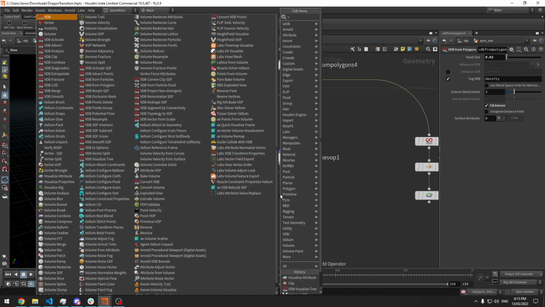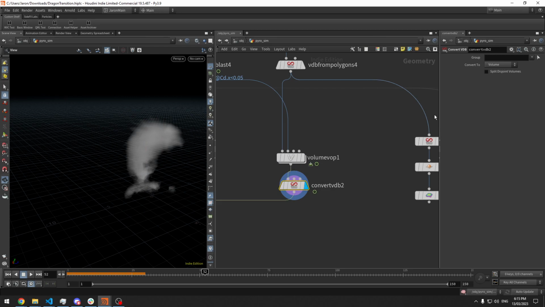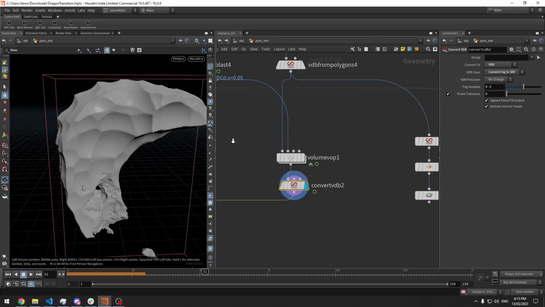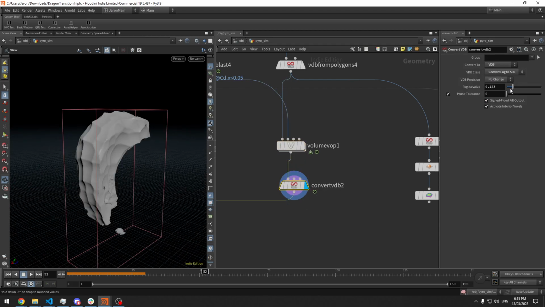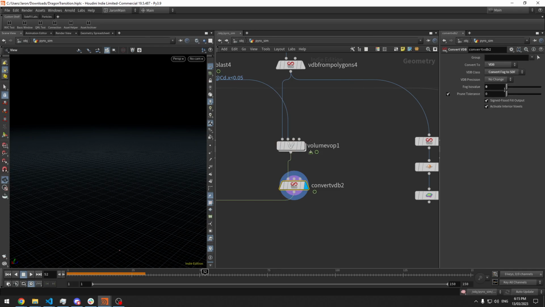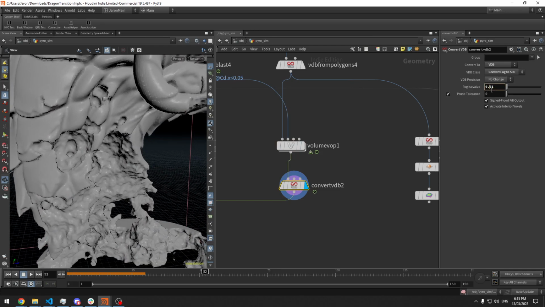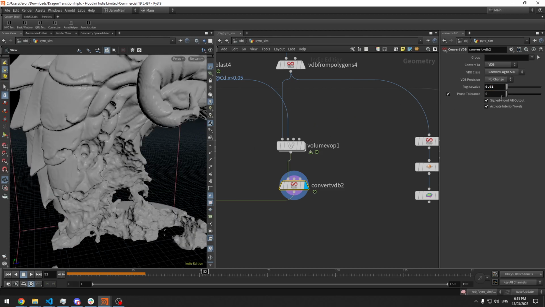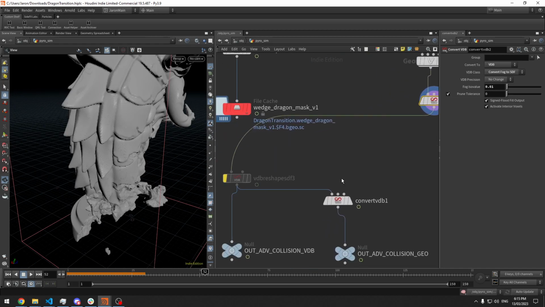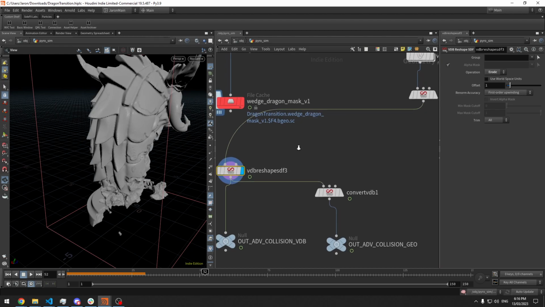And then what we can do is we can do VDB convert, and we can convert that to an SDF. VDB class from fog to SDF. And I'm going to turn the ISO value to the smallest I can get it. About there. Let's go 1. It's a bit impacted. And now the VDB reshape will actually work. I'm going to erode it a bit as well.